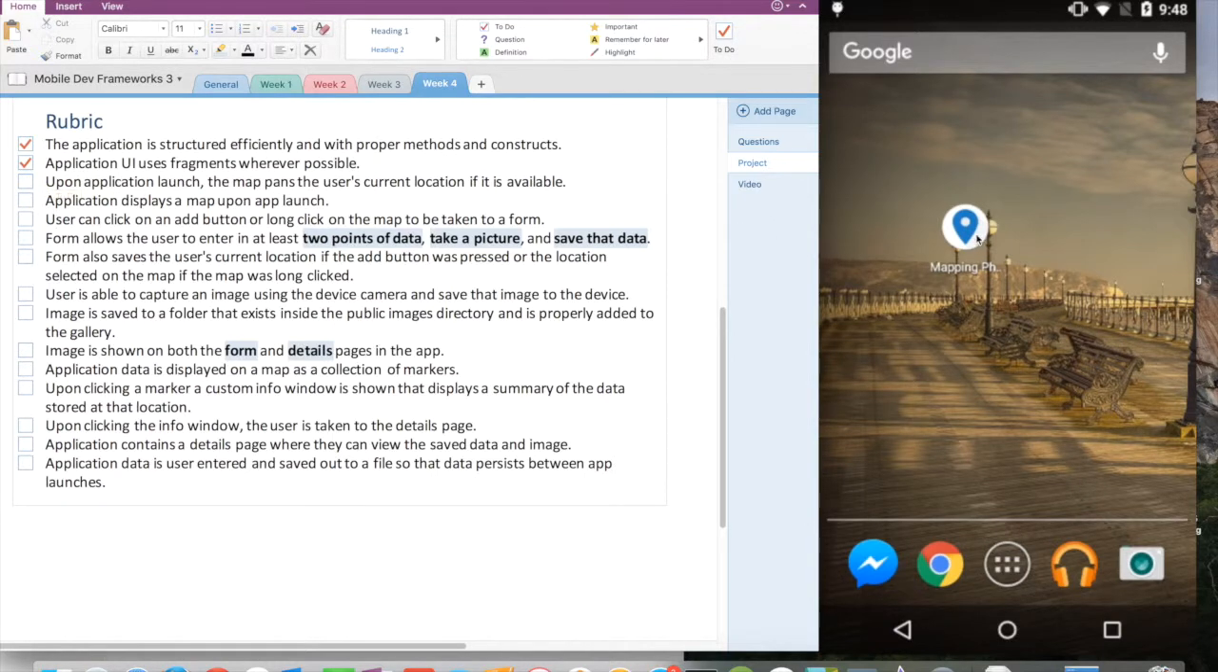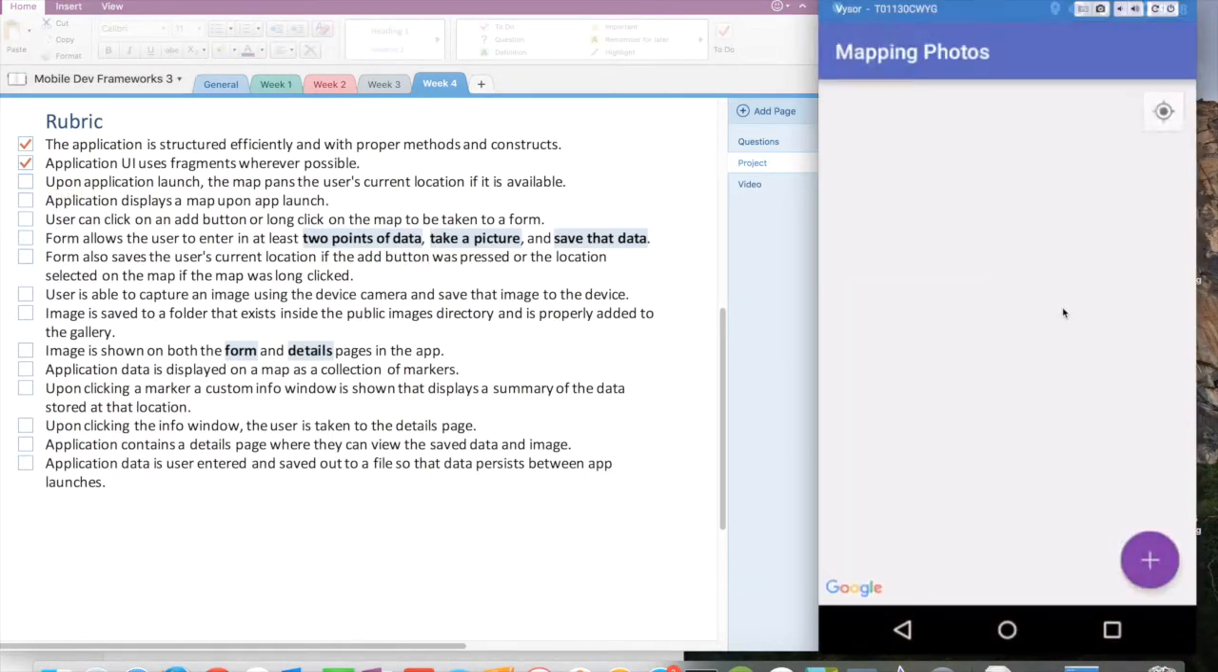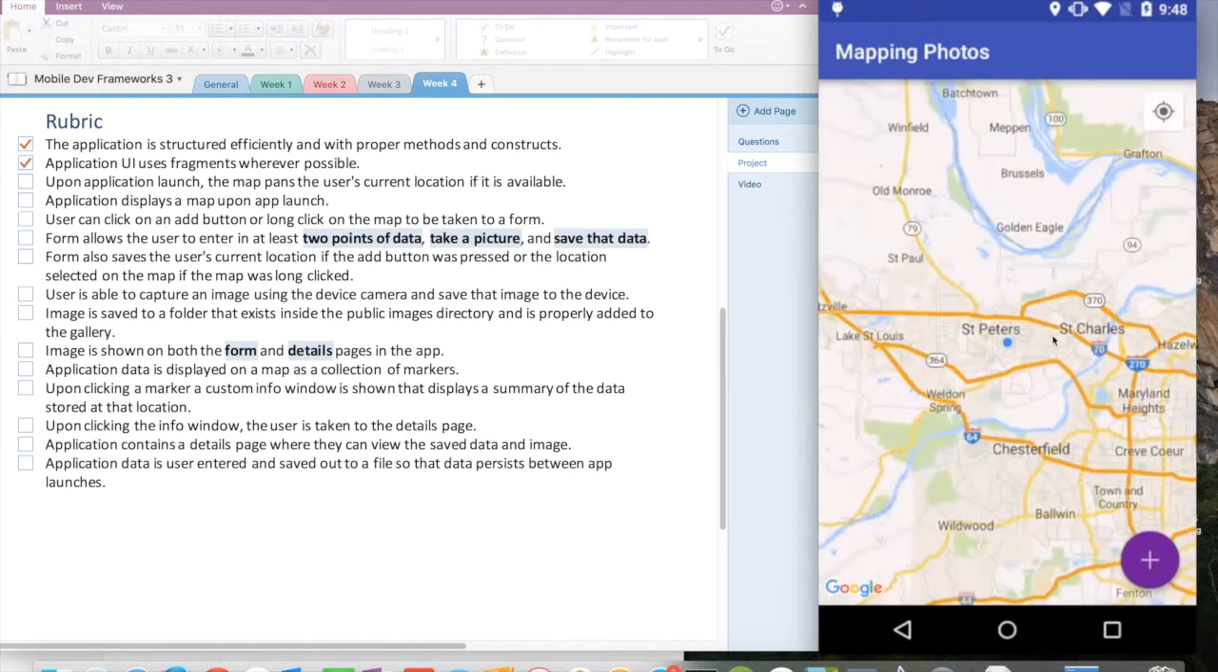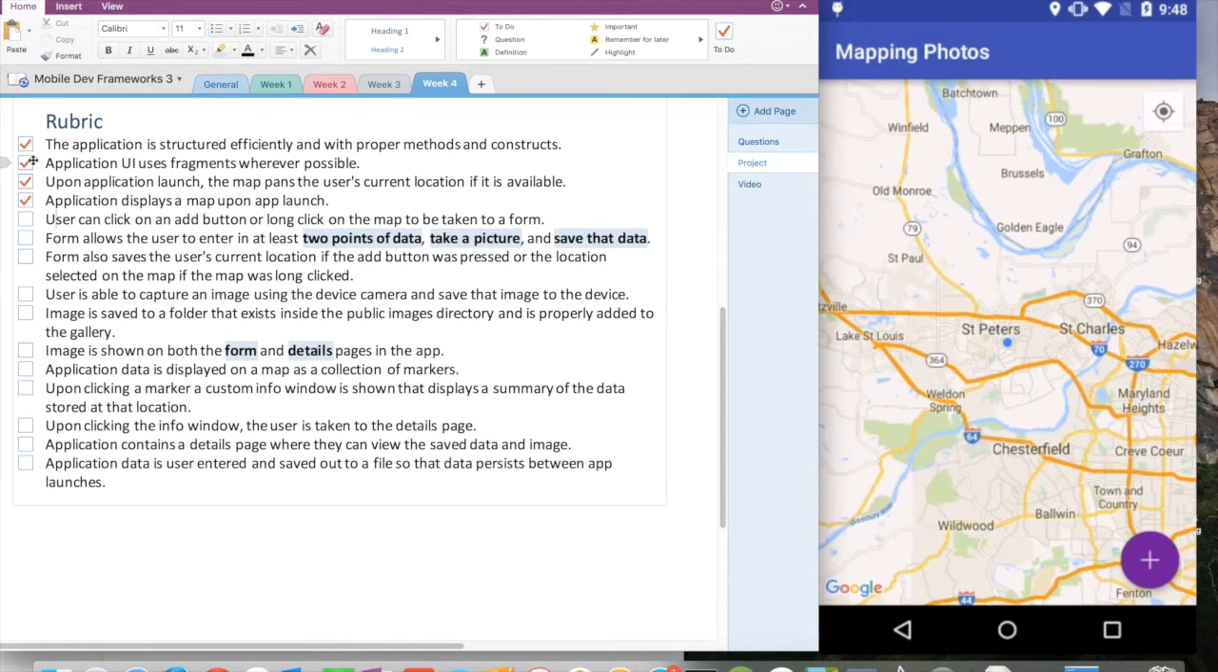Now when we open up this app, we should pan straight to the user location if it's available. And as we can see, it is. There we are, right here in St. Peters, Missouri. And the application displays a map on launch, as we can see here.